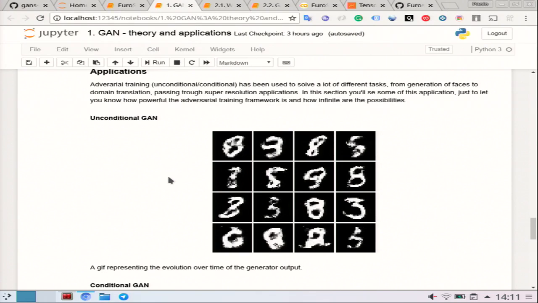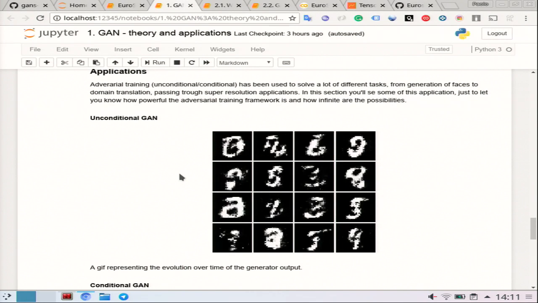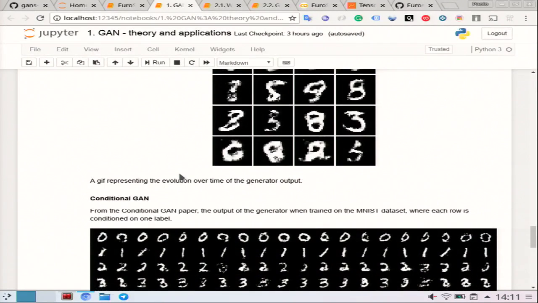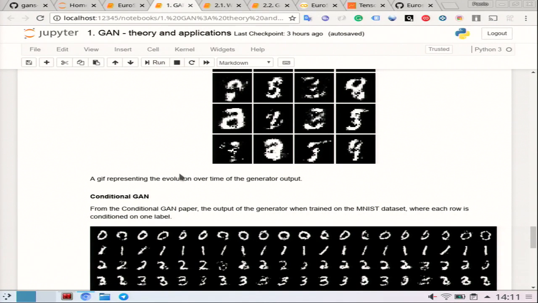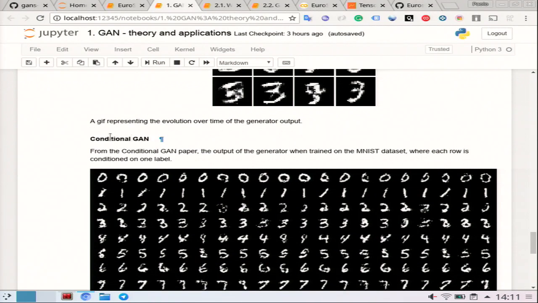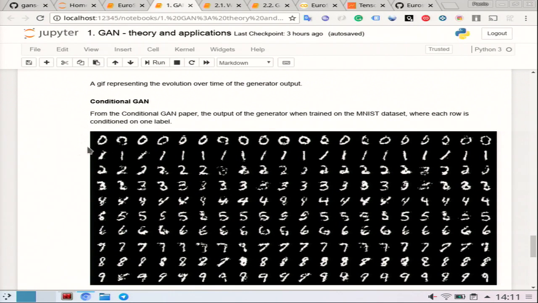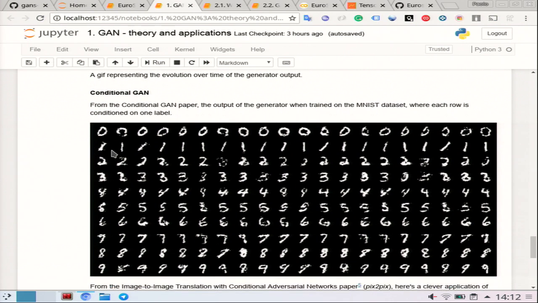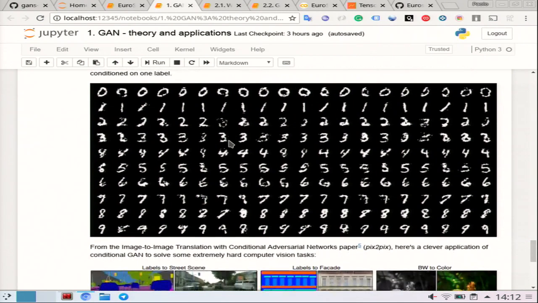This is a GAN trained on the MNIST dataset, and that's all. Instead, when we condition a GAN, we can force the generator to generate samples that are within a particular class. For instance, the first row here are samples generated by a GAN trained with input the label 0, and so on for every other number. These numbers are not real. These numbers are generated by our generator.